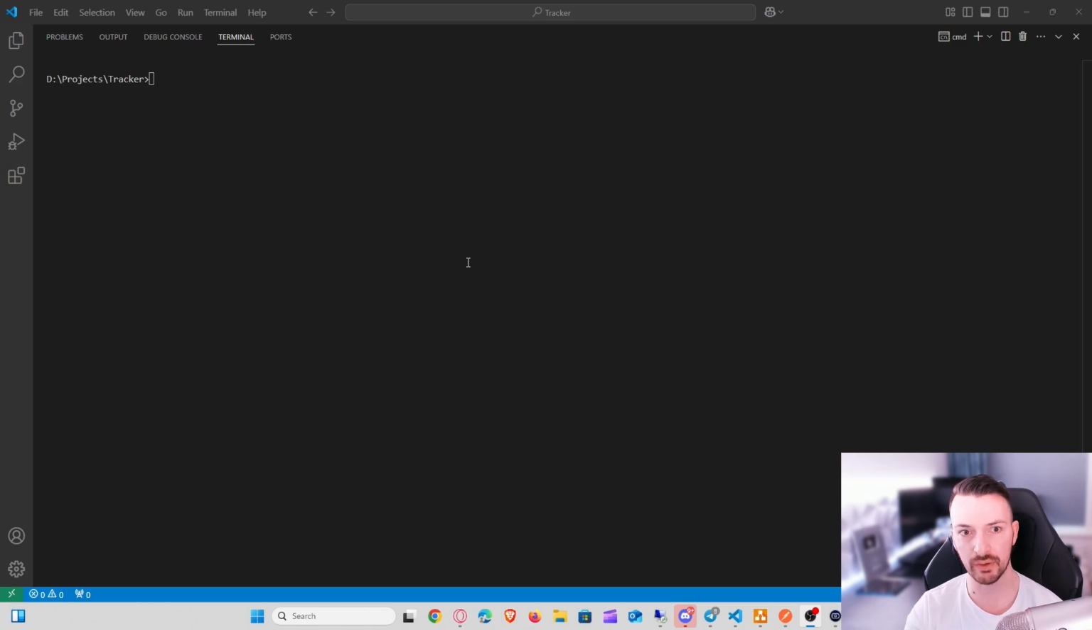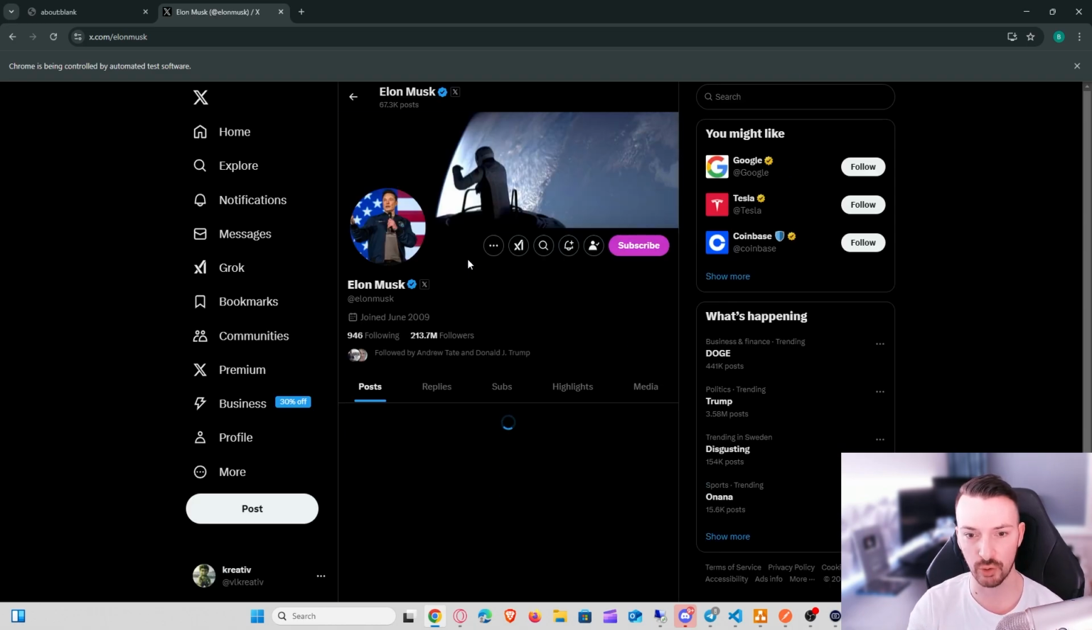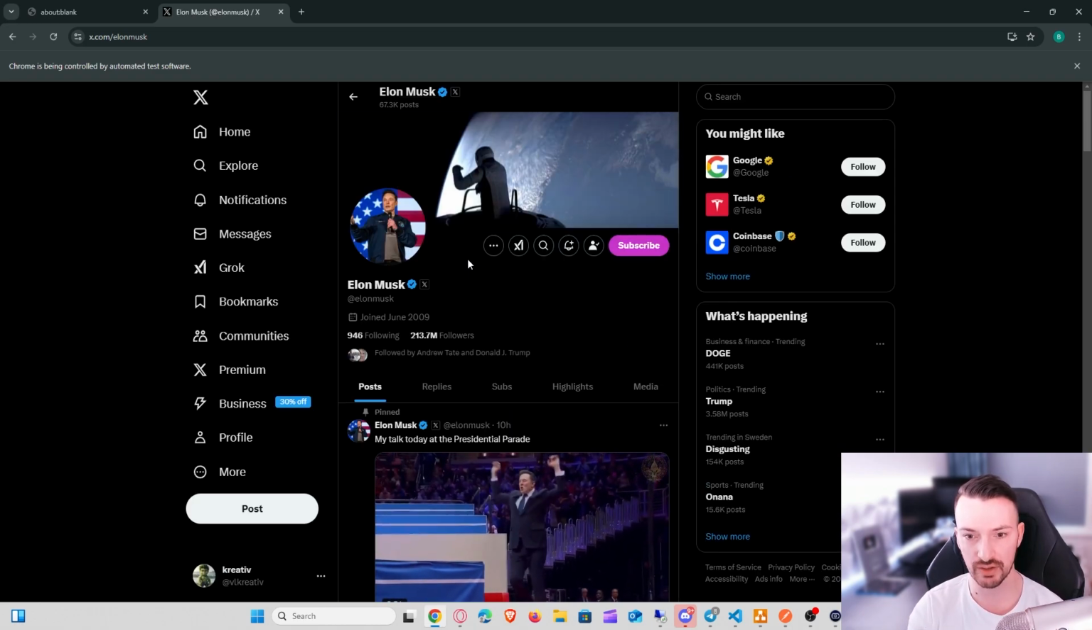Alright, before we jump into the actual code base, I want to show you what we will build. I can start this tracker by typing npm run bot Twitter. This will start the bot for us, and also make sure that we are connected to Discord. And here you can see that it goes to the Elon Musk page.